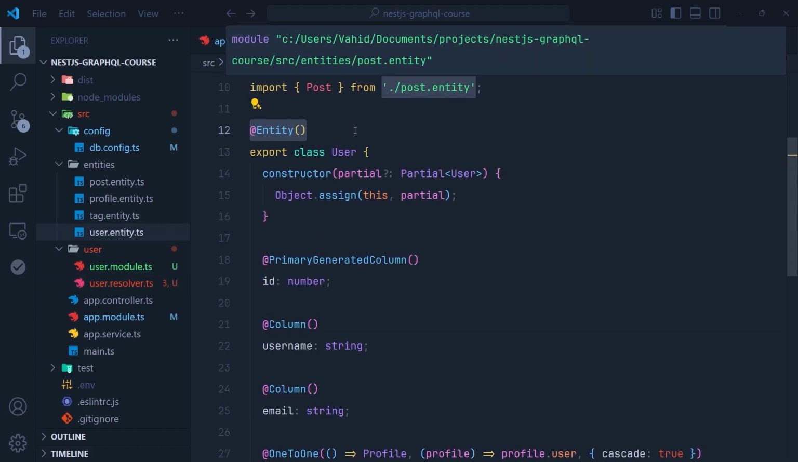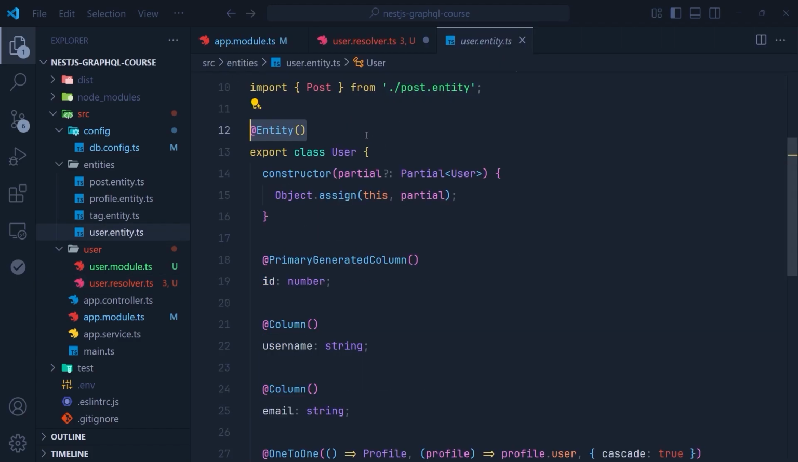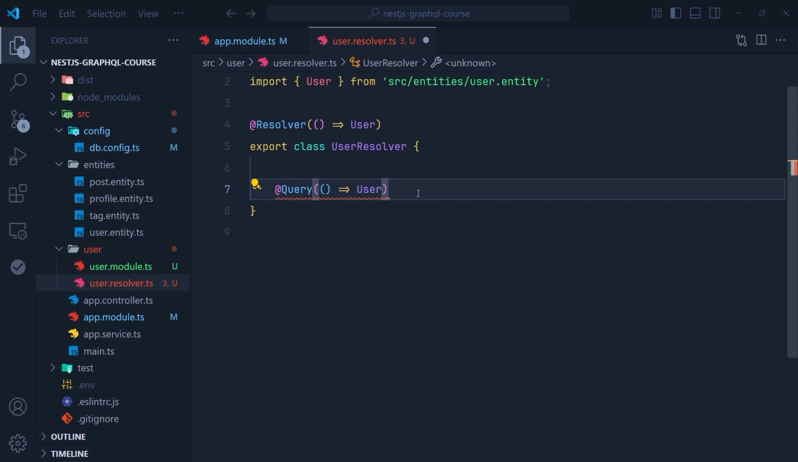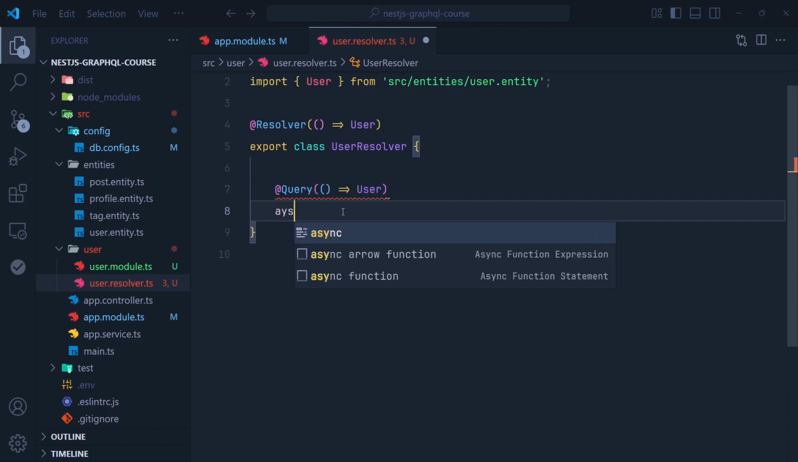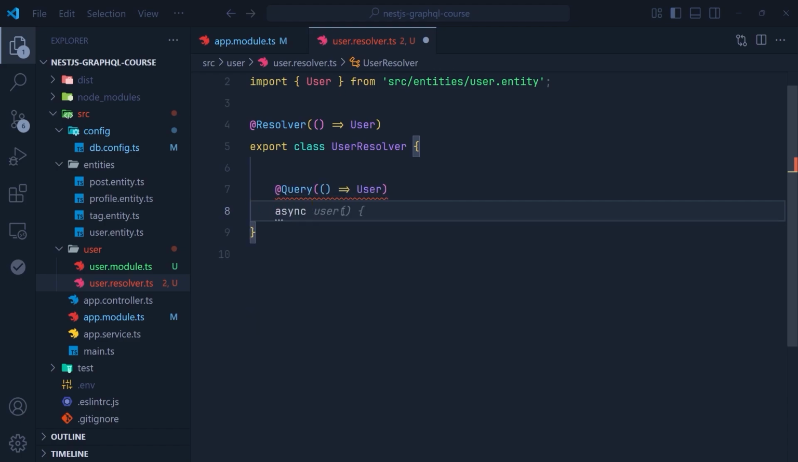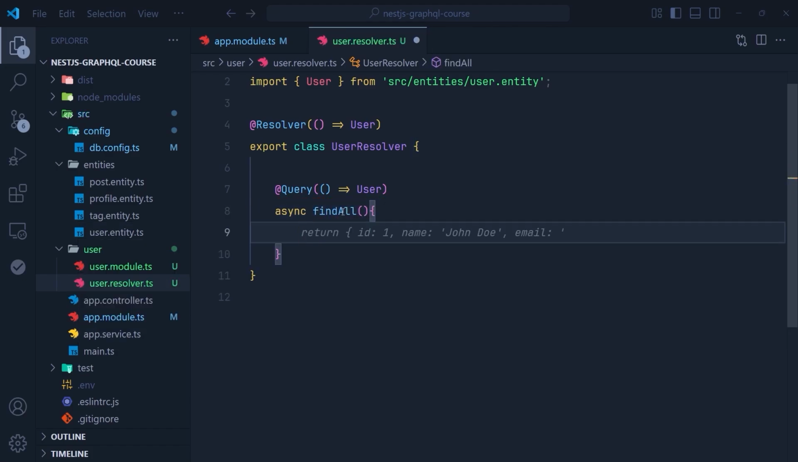But the user is just a simple entity class. If I go to it, it's a TypeORM class, and we need to tell GraphQL that this is going to be a GraphQL type as well. We are going to do that in a second, but for now, let me just write our query. After the query, we need to create a function for that query, and that function will correspond to this query. So when we call the query, we are going to call the function that we write for it. I'm going to create an async function and call it findAll. Inside the function, we are going to return an empty list of users.